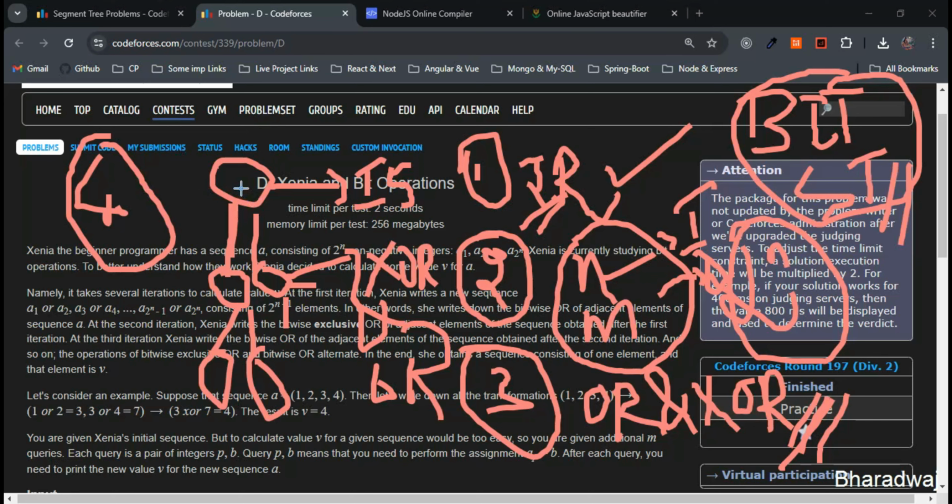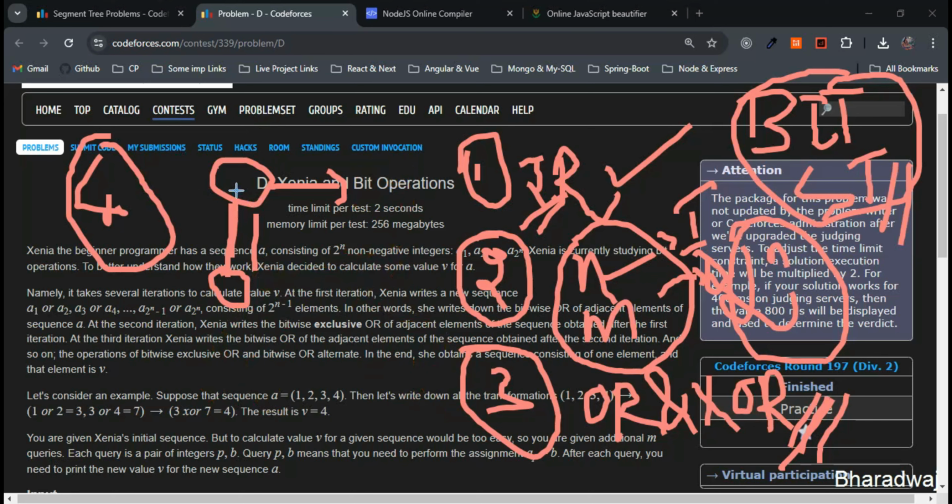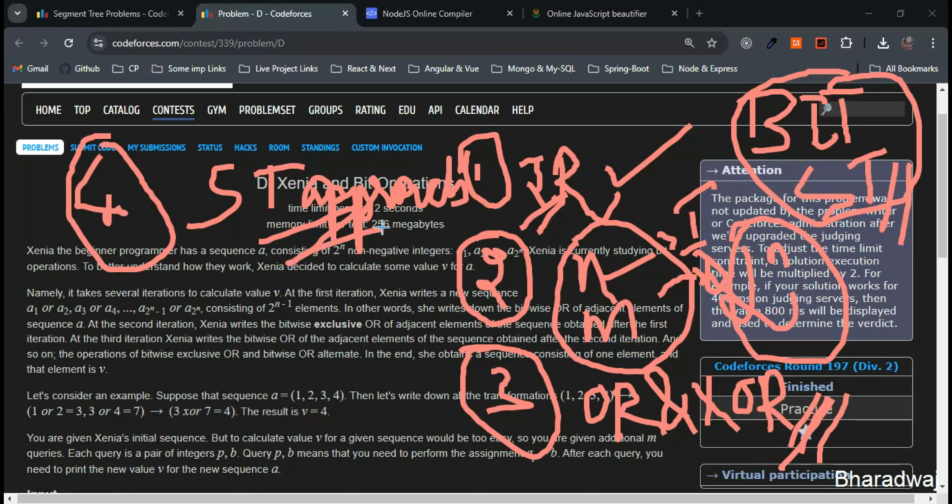So this is what we'll be doing in this fourth step. This is nothing but we'll be going with the segment tree approach, right? I'll just give segment tree approach here. This will be the fourth step.